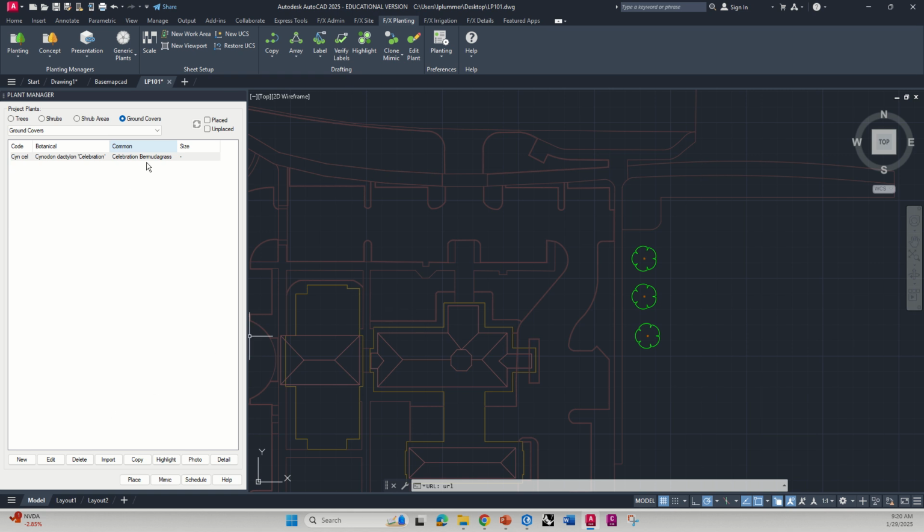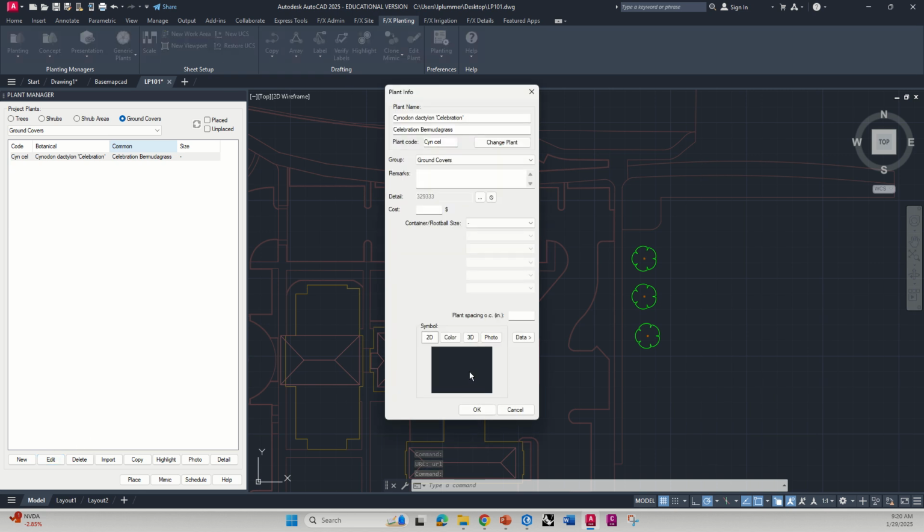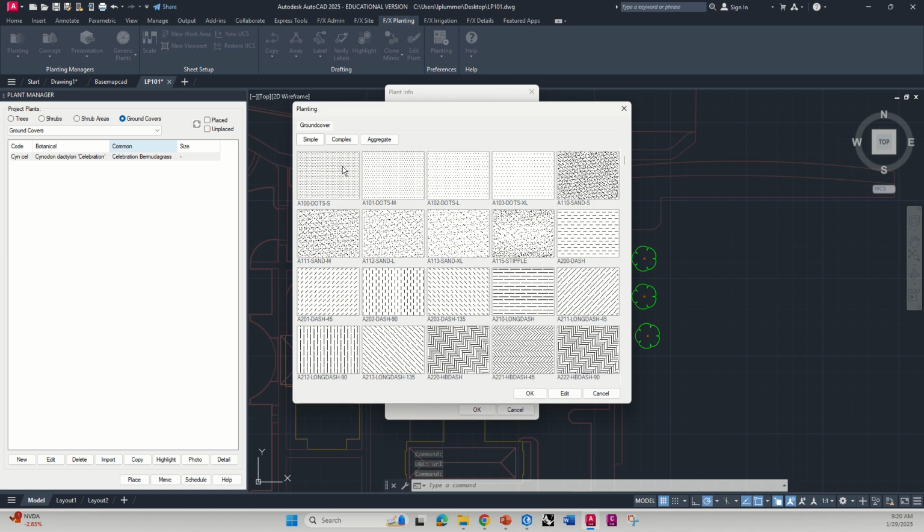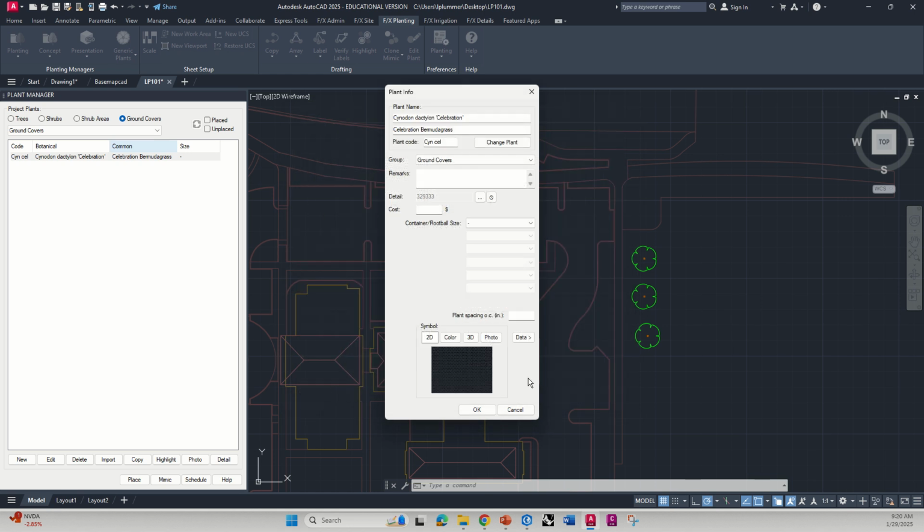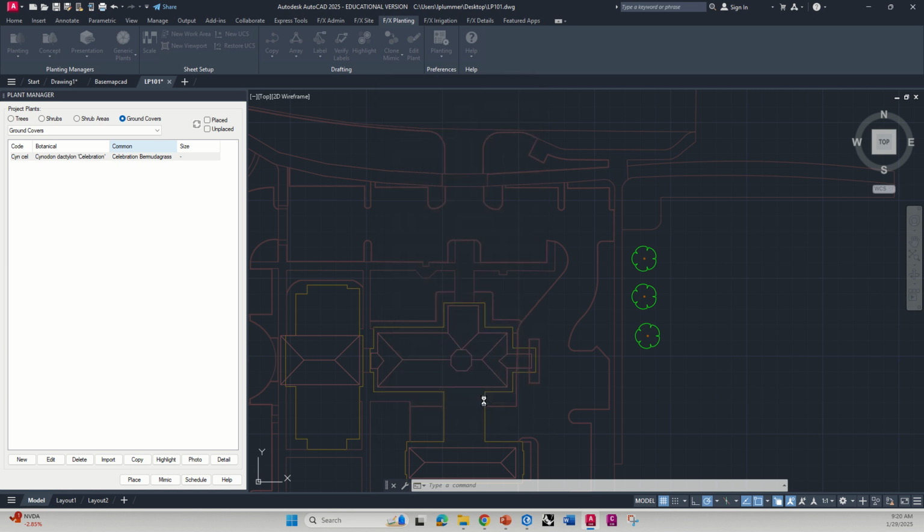Okay, so now I think I'm going to have to give it a hatch. So I'm going to just choose edit. Okay, yeah. And down here, you just click in this black box, and I'm just going to use a real simple dot. These sandy ones can get complicated, especially the stipple. It's really nice, but don't use it. You want to keep your construction documents as simple as possible. Okay, so we've got our hatch, and now click OK.